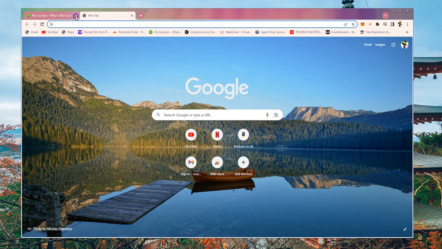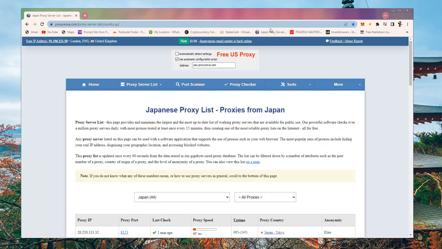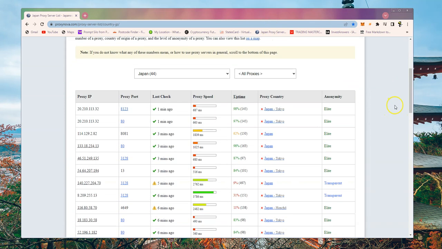Okay, so we've got my location good. We'll close that and we'll take you to this site here. This is called Proxy Nova, and here I've done a search on Japanese, and here you will find a list of Japanese proxy servers.